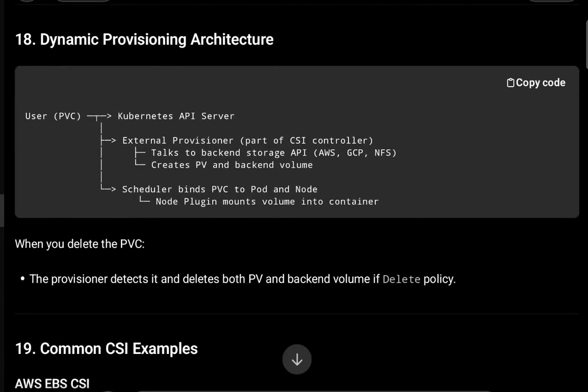18. Dynamic provisioning architecture. User creates a PVC, which goes to the Kubernetes API server. The external provisioner, part of the CSI controller, talks to the backend storage API (AWS, GCP, NFS) and creates the PV and backend volume. The scheduler binds the PVC to a pod and node. The node plugin mounts the volume into the container. When you delete the PVC, the provisioner detects it and deletes both the PV and the backend volume, if the policy is delete.